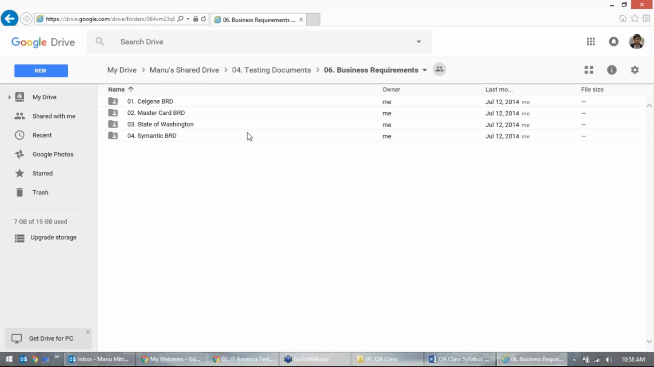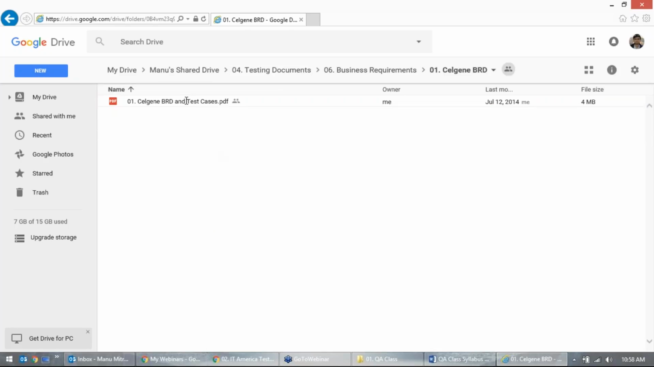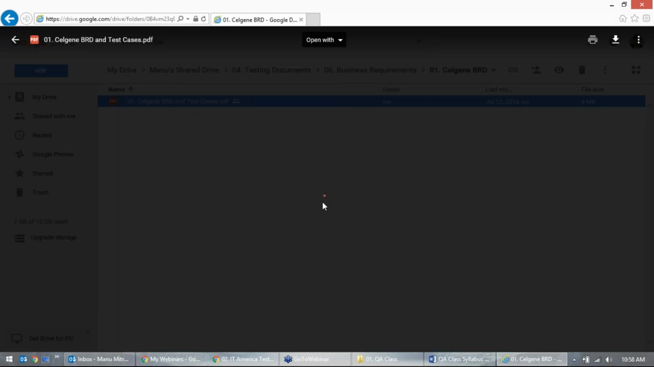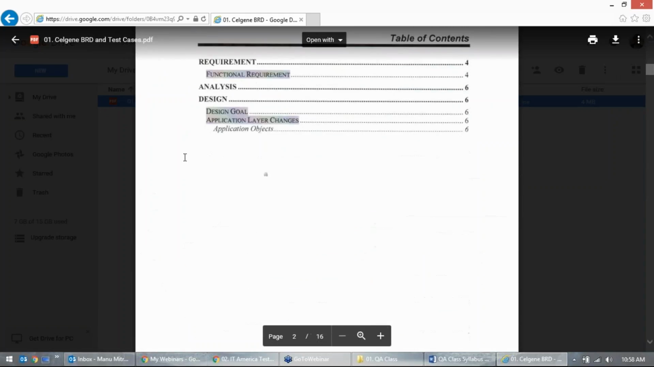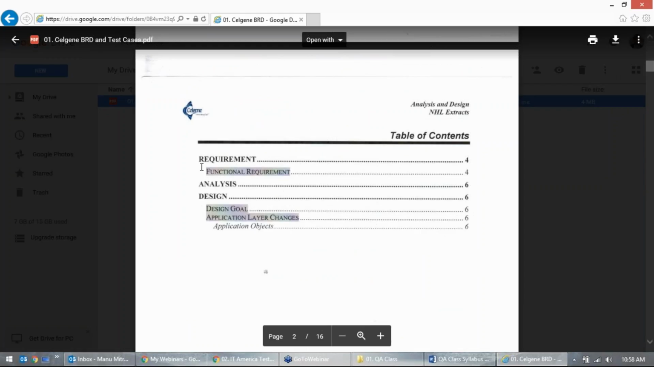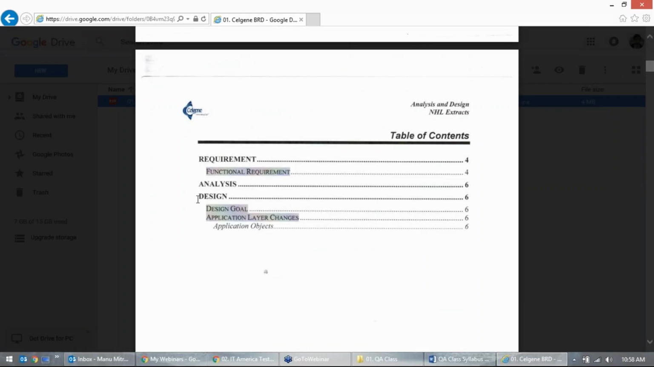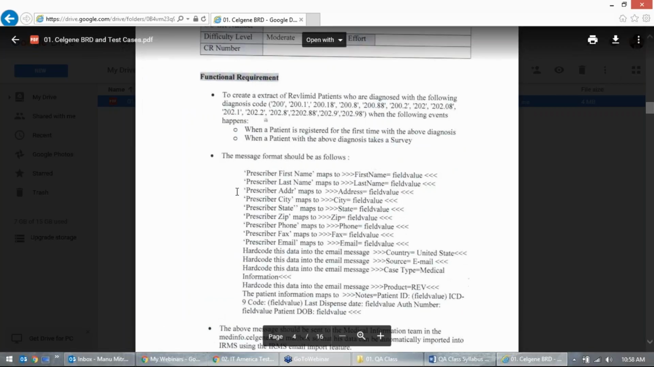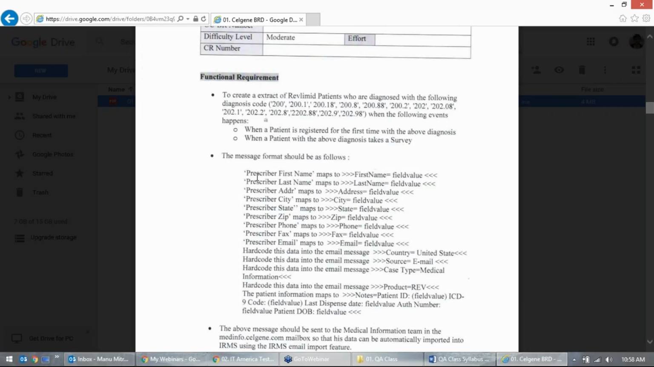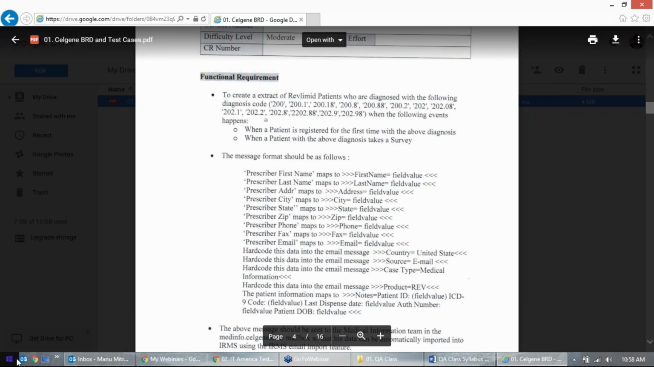Okay, so let's take an example here. Let's take a very simple functional requirements document, easy to understand. Here it has only three sections: requirement, analysis, design, and that's it. This is the functional requirement, and it contains information. What you need to understand is that you have, for example, a first name field value.